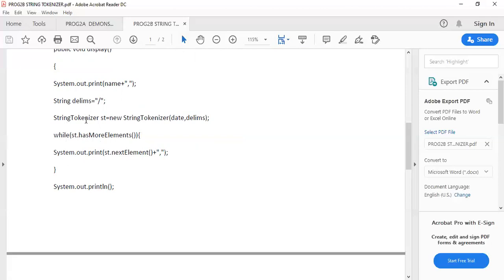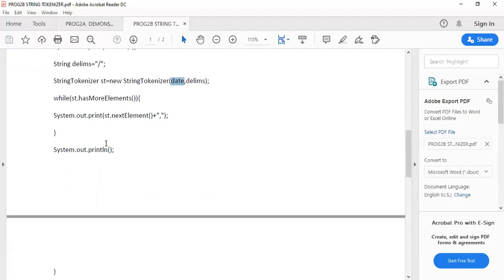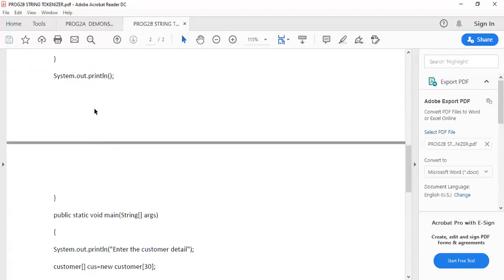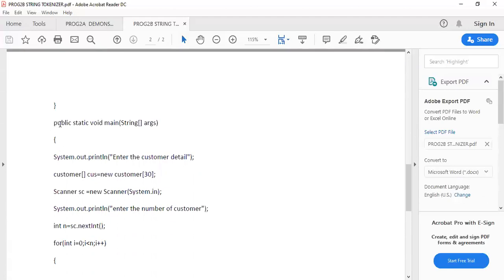Next, the next token is month. So the month is separated from the year and then a comma is inserted. And the third, the last element, is the year, and the year is separated. All the three data have been separated. Now all the elements in the date are over. Then this while loop stops repeating. Next, we are printing a new line.